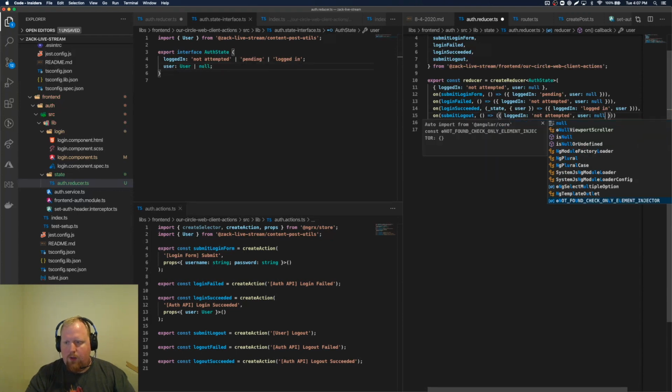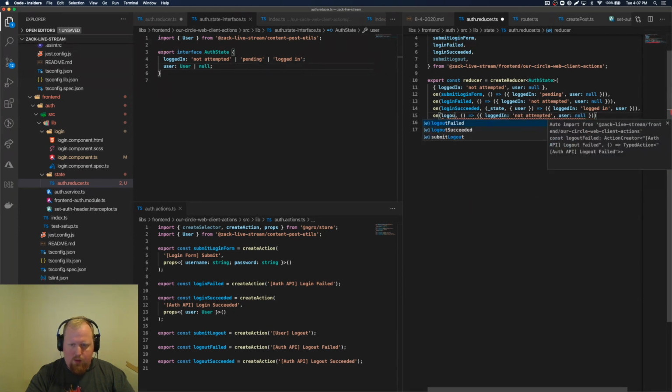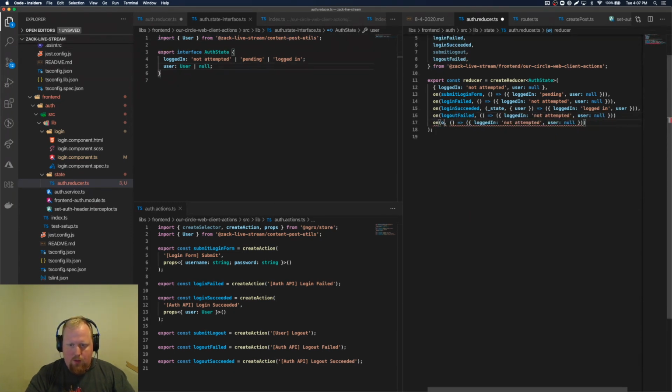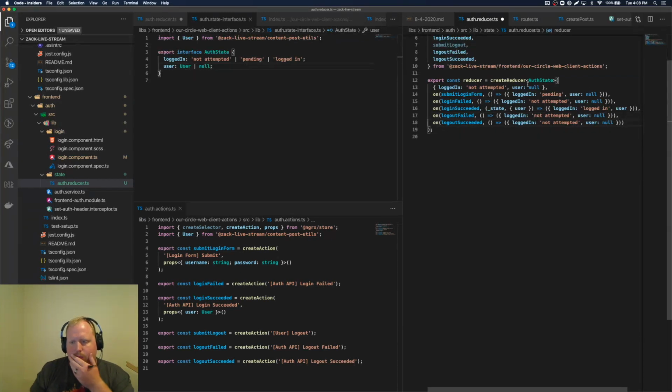User's null. Alright, so the question here is kind of when do we want to get rid of the user? I'm actually not going to do it when we first submit the logout. I'm going to do it when either the logout fails or the logout succeeds. Logout succeeded. I think I need a comma up there. So this way, if we click it and there's some pending period in there, we're not actually going to be logged out until after we get a response either way. I think that makes more sense. I think that is more what the user is going to expect.